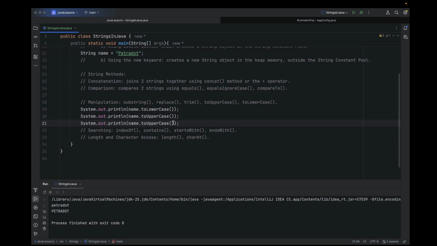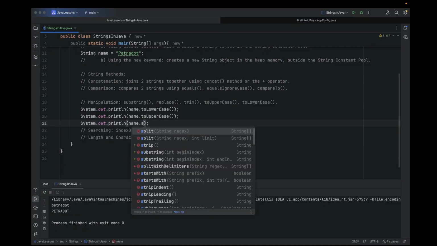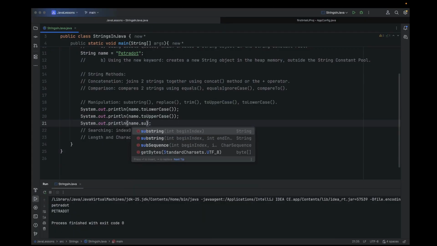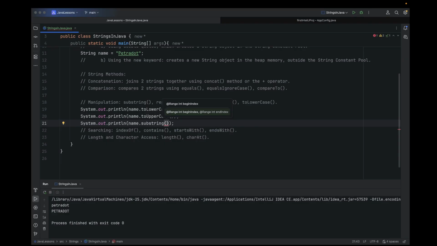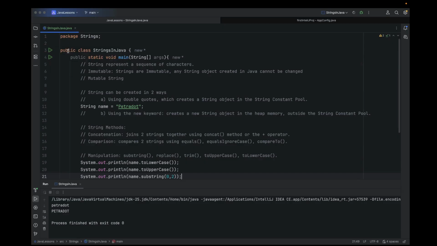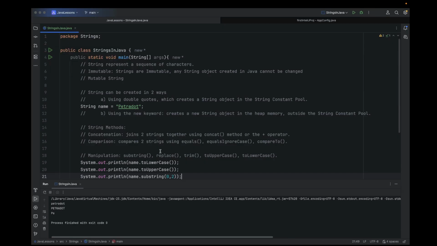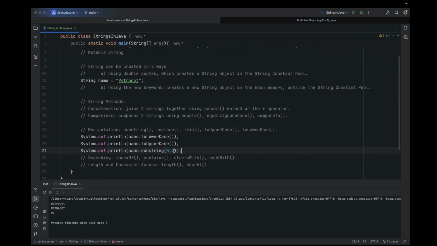So I can write System.out.println name.substring, and where do you want to begin and stop? You enter the beginning of the index and the ending of the index. So we start from index 0 to index 0, 1, 2. That is index 2. So if we run this program now, we should have pet printed. Okay, oh sorry, 2 is not inclusive whenever you are printing this, right?